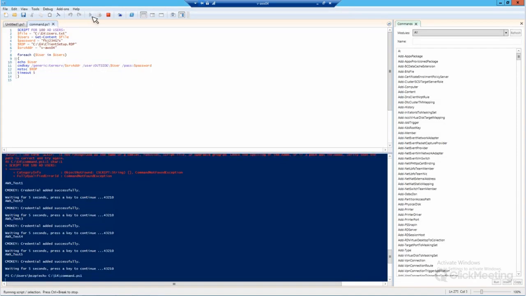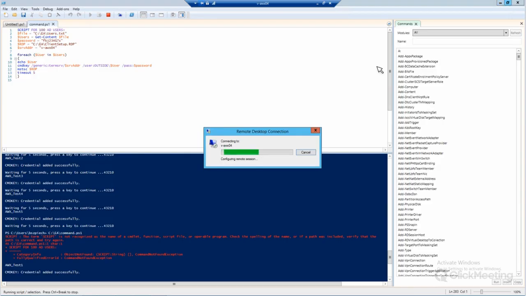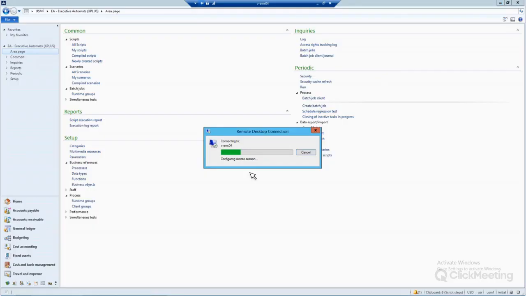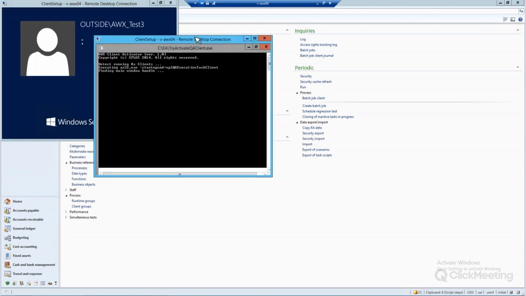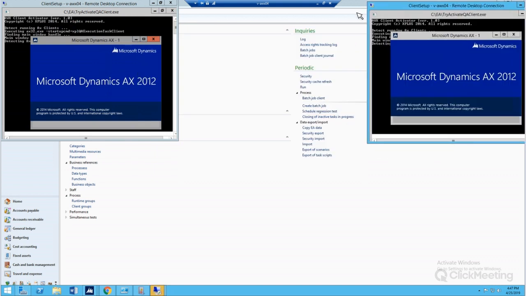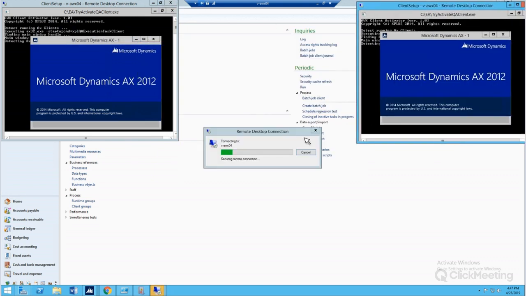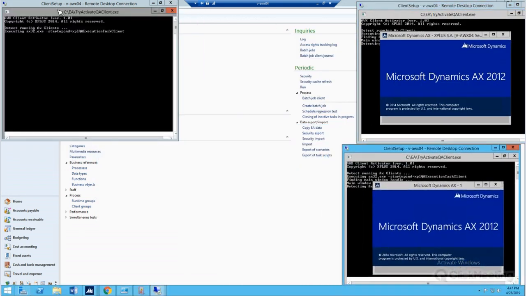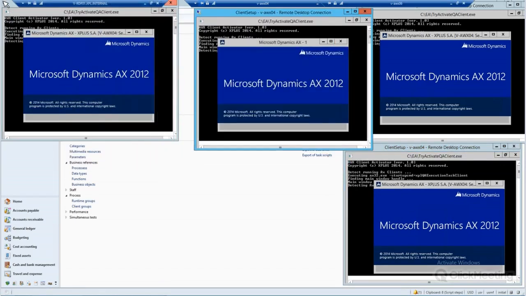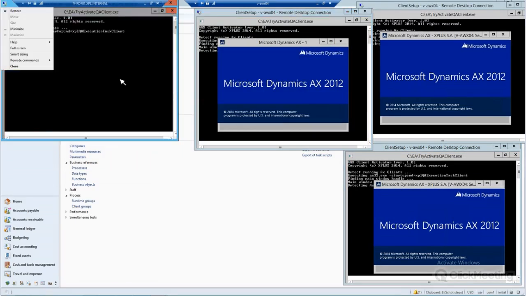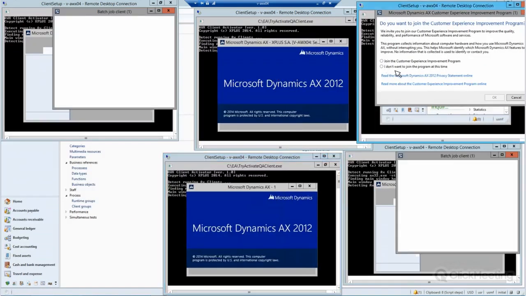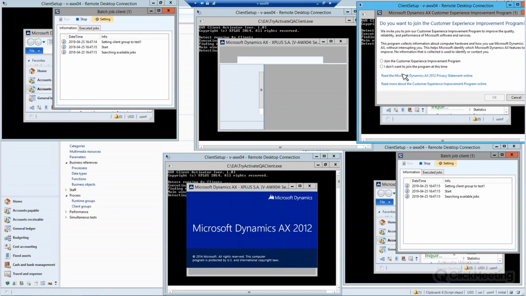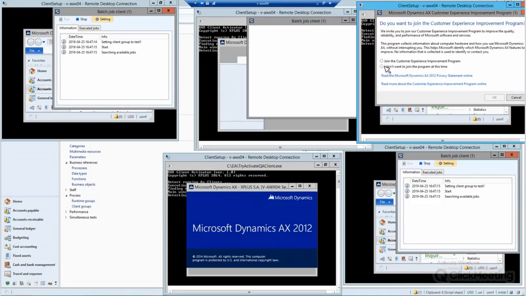And right now I'm going to run a quick PowerShell script to simulate the sessions. So system will open up 5 independent windows with Dynamics AX, RDP sessions. There are no limitations on the number of users you can run. So if you would like to run 100 people or 500 people simultaneously, you can just run this on multiple accounts.